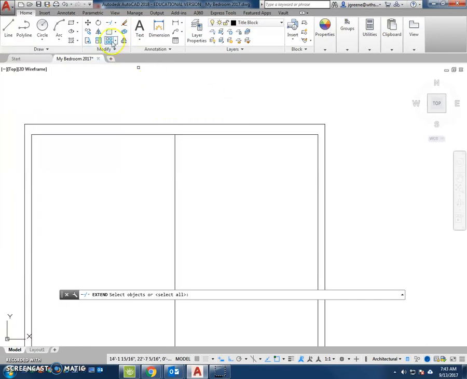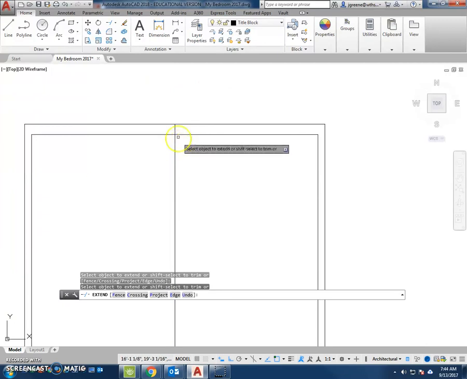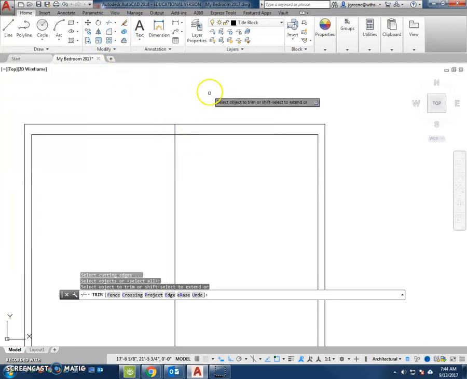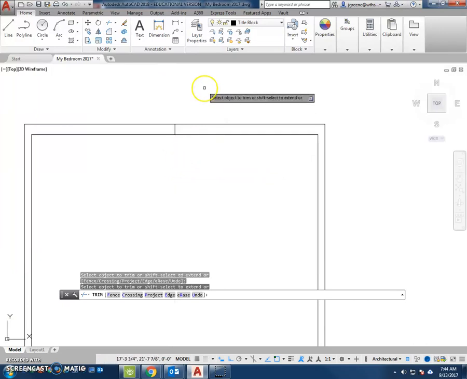I'm going to go ahead and select extend, right-click anywhere, then click on the line, so I extend a line through. Then I'm just going to select trim, right-click anywhere, and trim that line. So now I have the center of my window. Eventually I'm going to get rid of this line.